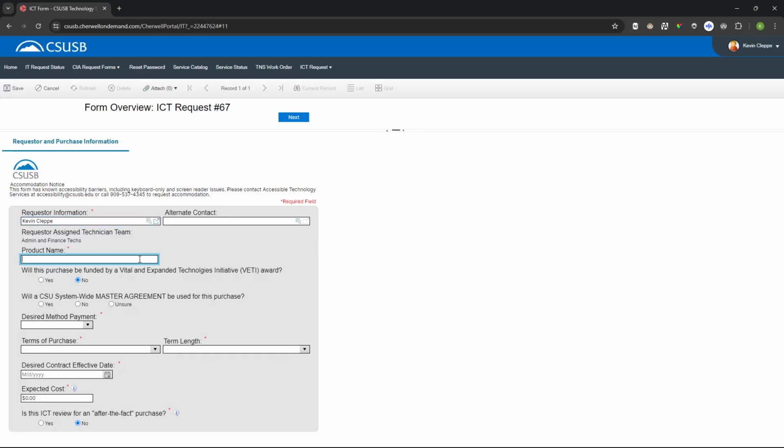Next, I'll be going to product name, and I'll be putting in the name of a fake company called Contoso. Next, be sure to indicate whether or not the item will be funded through the Vital and Expanded Technologies Initiative, or VETI Award Grant, and also whether or not there is a CSU system-wide master agreement associated with the request. For this, I will be putting no for both. Next, for desired method of payment, be sure to indicate whether or not it will be paid through a purchase order or a corporate card. For this, I will be putting corporate card.